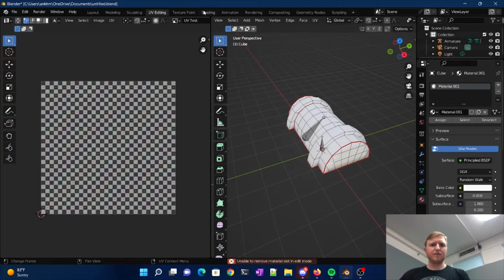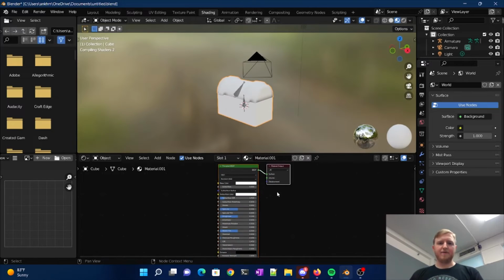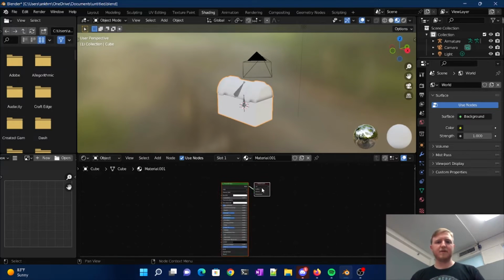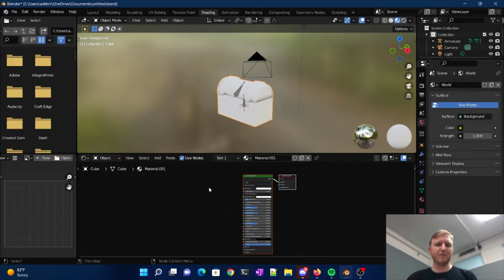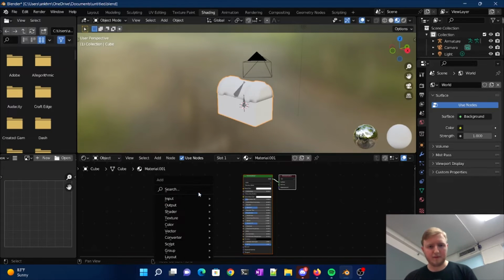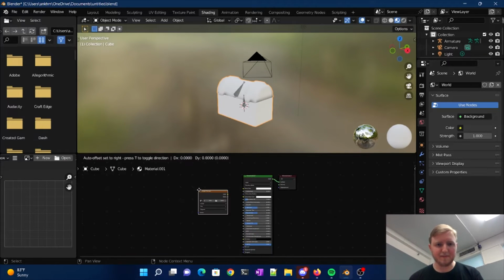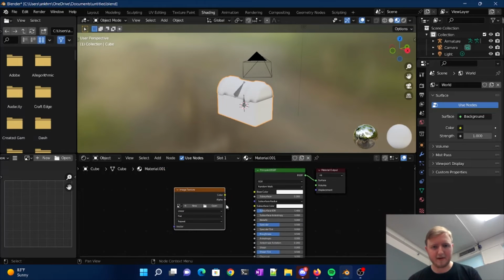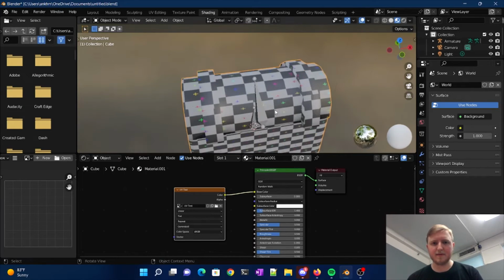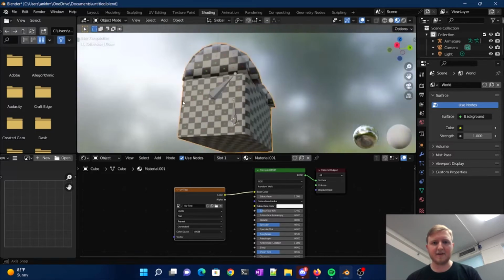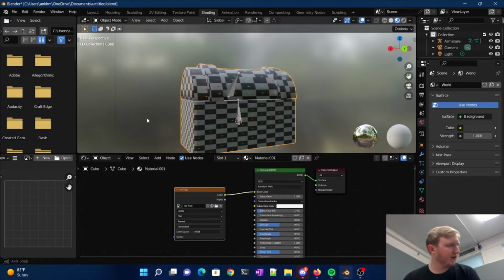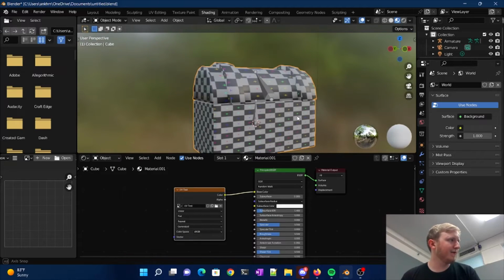Now we can go over into shading, which is like the material editor, and we'll have our material. This is basically just a big node with all of our inputs that we can put stuff into. So we'll search for an image texture to plug into our color. That's all we're really worried about right now. We'll select the UV test image that we generated, plug that into our base color, and there we go. Now we'll see that there's a little bit of stretching here. This isn't perfect, but it's close enough that I'm not worried about it right now.